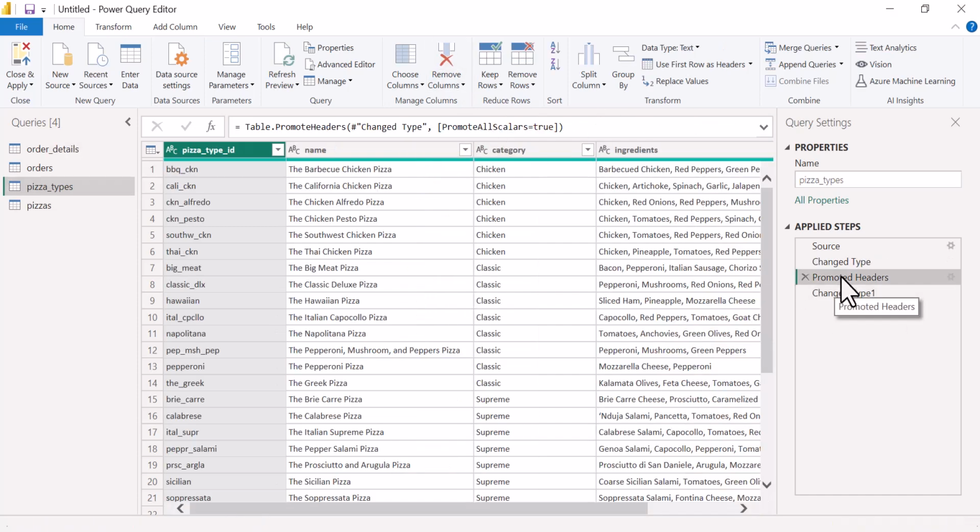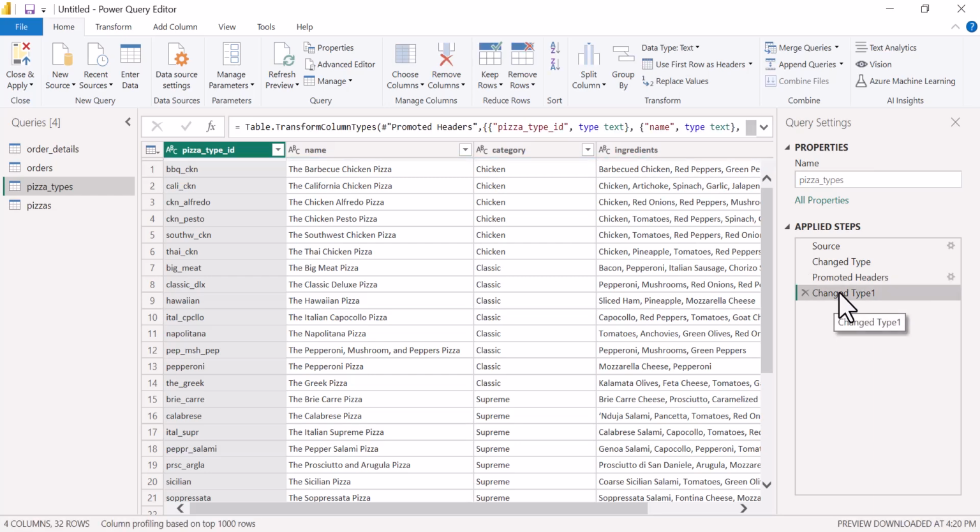Power BI has promoted the headers, and it has also changed the type of data. So that means that this is text, the name is text, this is text, and this is text. Everything looks good so far. The next thing we are going to do is to merge these data.